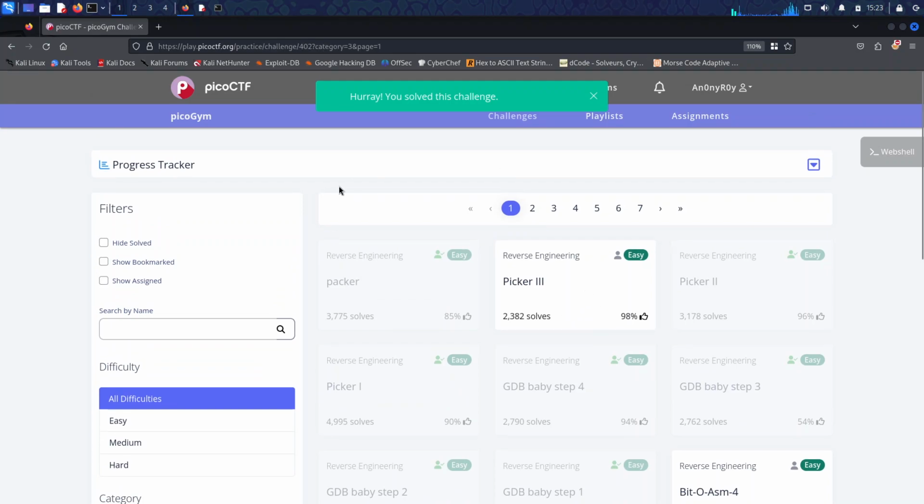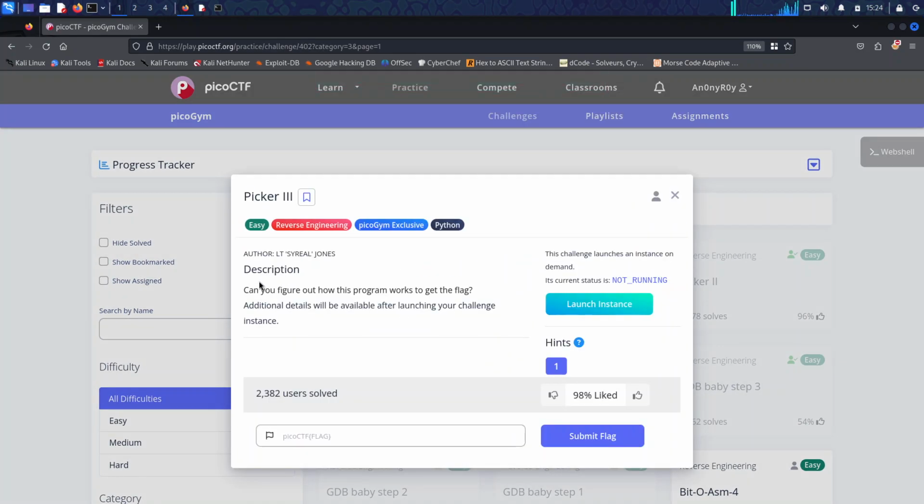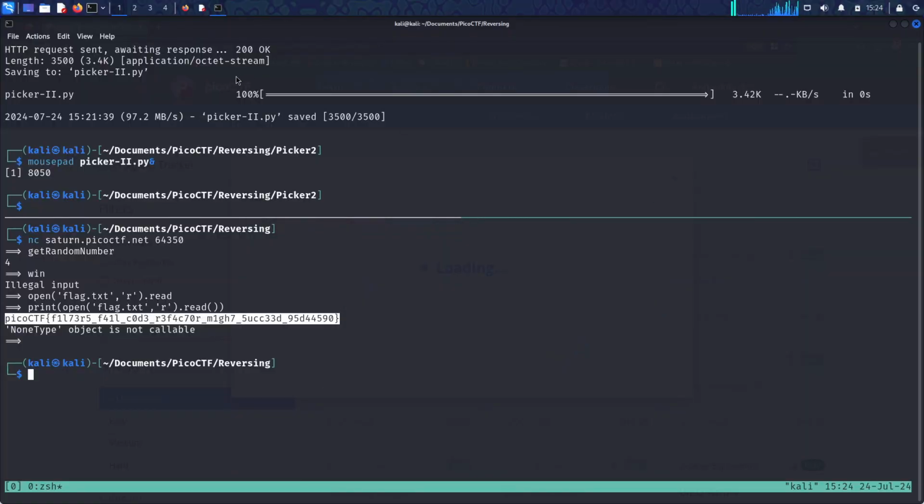Let's move on to the next challenge, Pico 3. The same description. We'll launch the instance.